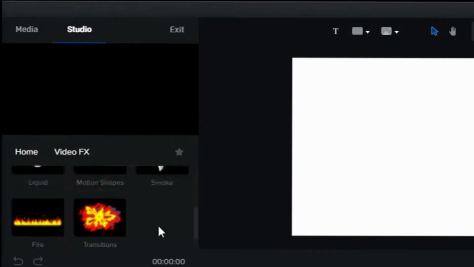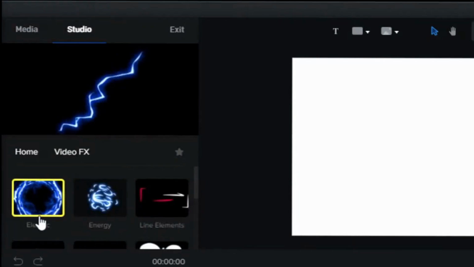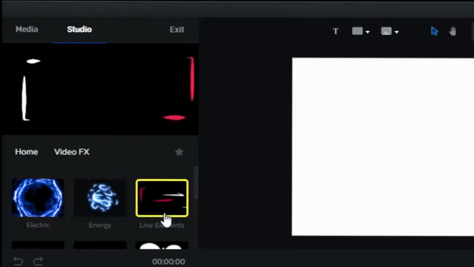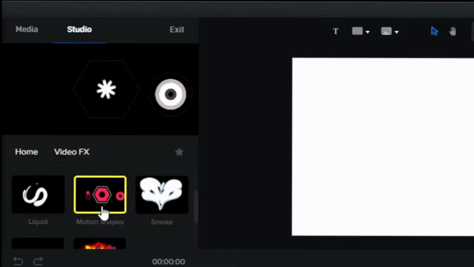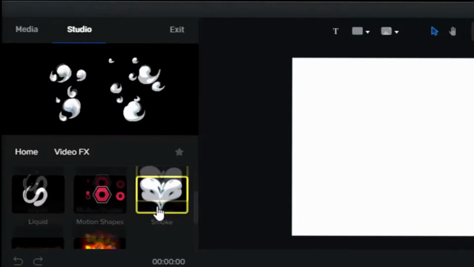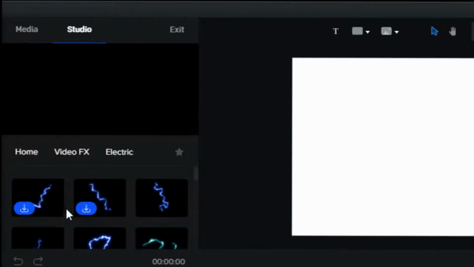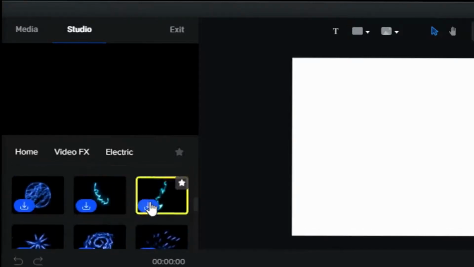Under Video FX, you can find many categories such as electric, energy, line elements, liquid, motion shapes, smoke, fire, and transitions. Each category has several effects that you can add to your video projects to make them captivating. Let's look at a few effects from each category.